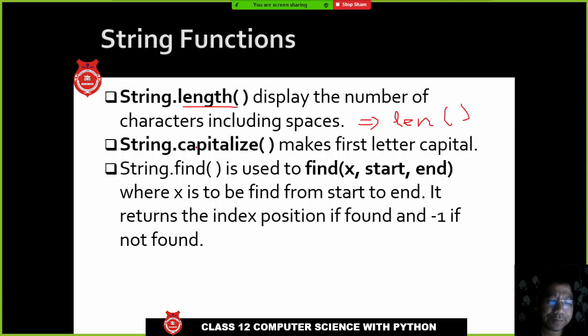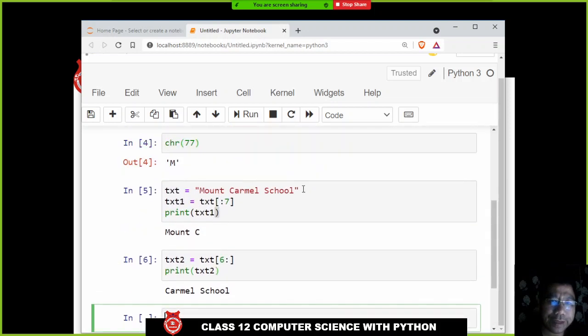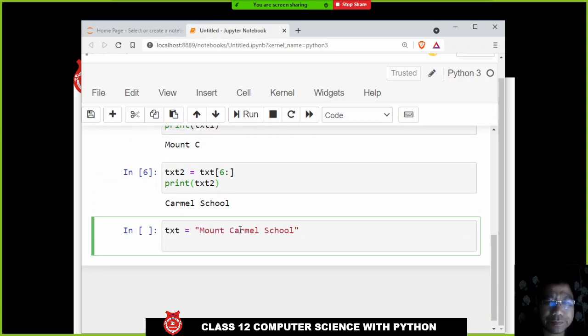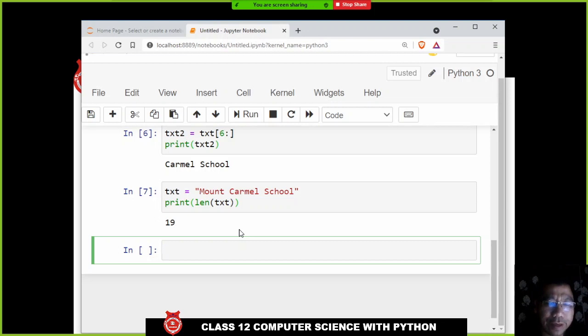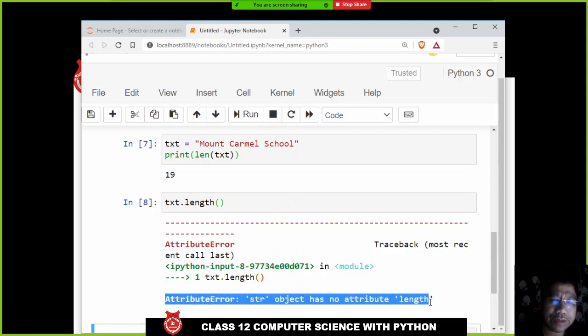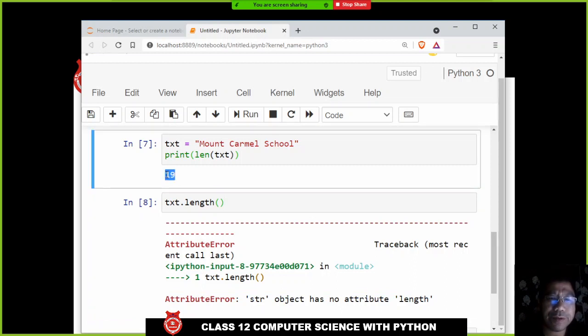Let me quickly demonstrate it again. We already have text, txt equal to Mount Carmel School, and let us say len(txt) and print. It is 19 characters, but if I try txt.length, it generates an error. So even though it is included in the text, I think the Python programming writers replaced it with len. Len is much better nowadays.